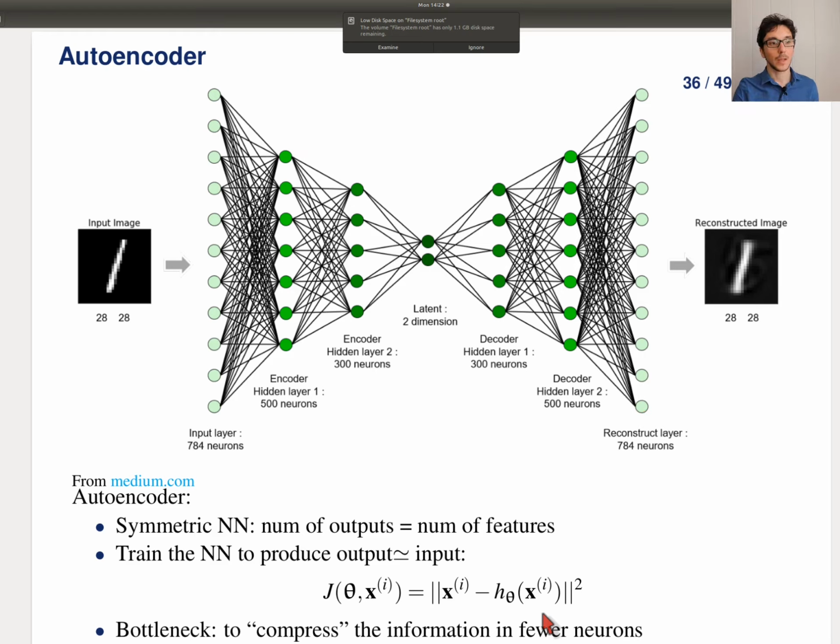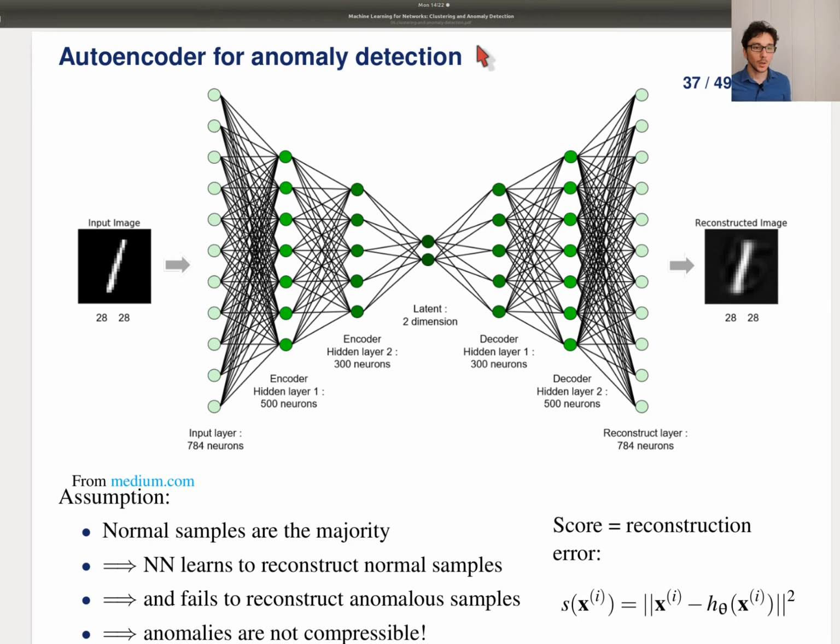Now, how can we use autoencoders for anomaly detection? Well, we can start with this assumption. Normal points are easy to compress and thus to reconstruct, while anomalous points that are strange are more difficult to reconstruct. So the network will have a small reconstruction error for all the normal points, while if the reconstruction error is high, then that point is likely to be an anomaly.